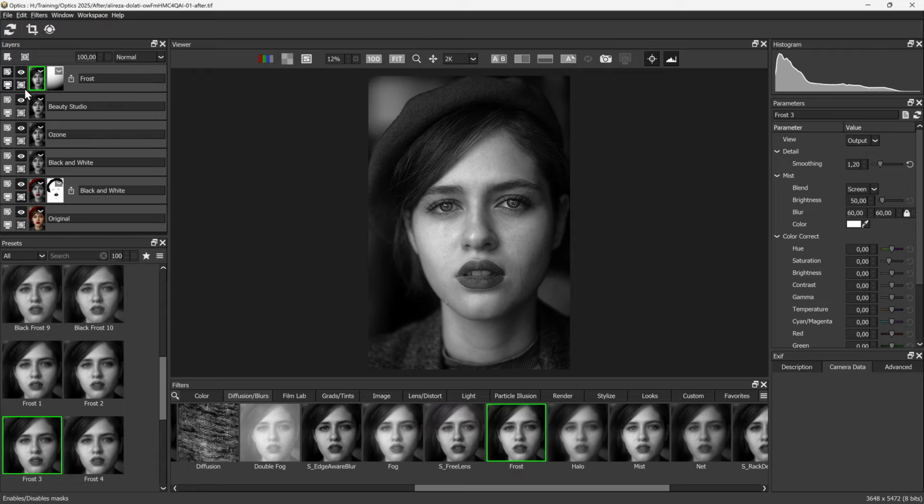If I come underneath here, we can see the mask button, and the helpful little tooltip tells us that this will enable and disable the mask. So if I click this on, it's now enabling and disabling the mask. And we can see that both in the thumbnail and in the viewer as well.